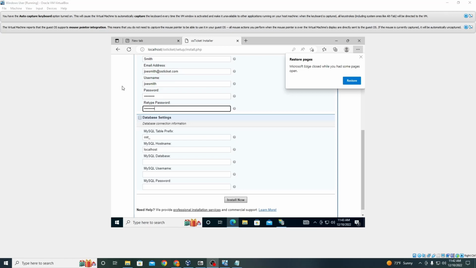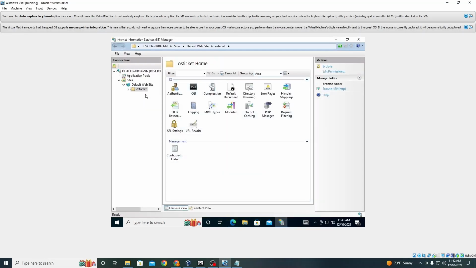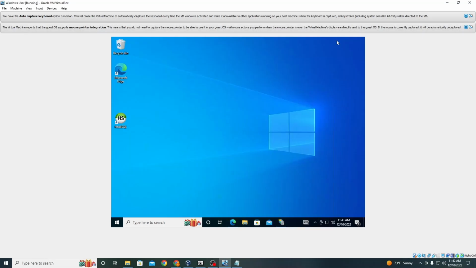Alright, so now that I've entered all this information, you can see here I'm running into an issue. My SQL database is not able to be filled. So in order to have the information to fill this out, we're going to go to HeidiSQL and make a database. Let's get out of this and go to HeidiSQL.